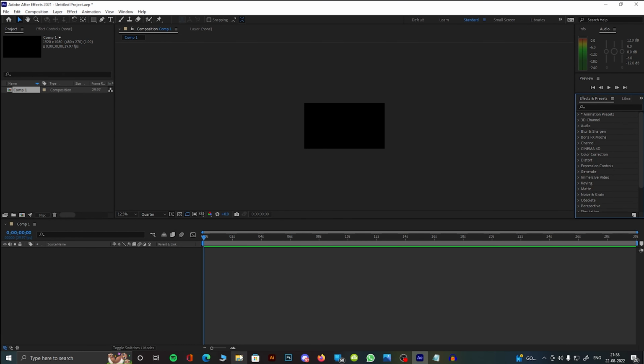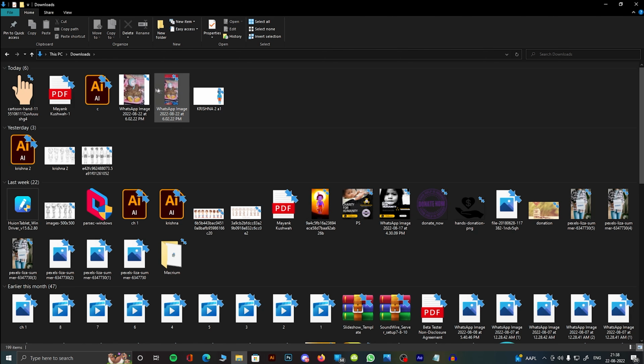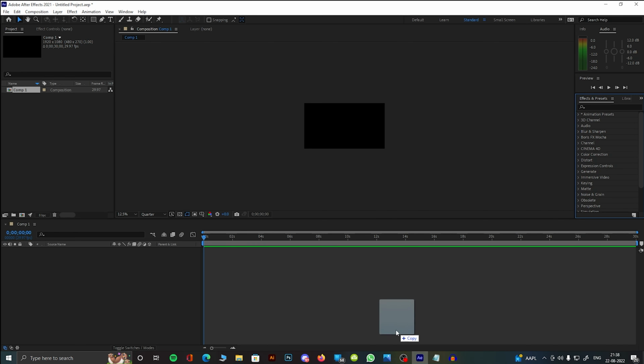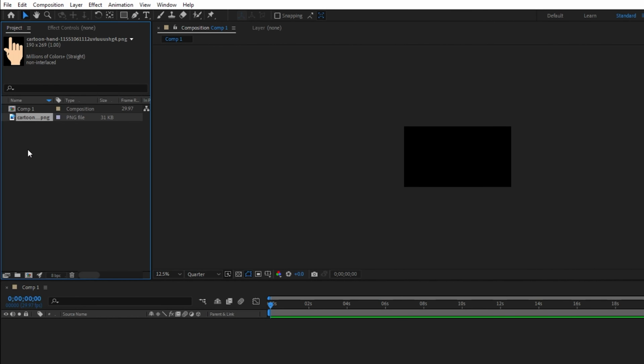To give you a simple example, let me import a picture. Here is the picture of a hand. I will just quickly import this. I will just drag it, and here you have to drop it in the project panel. Any type of video, audio, or picture that you want to import will show up here.